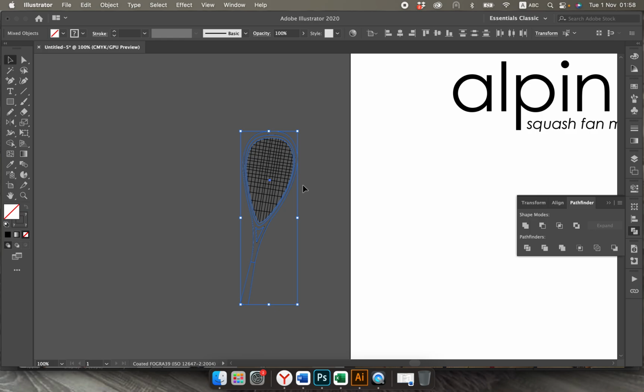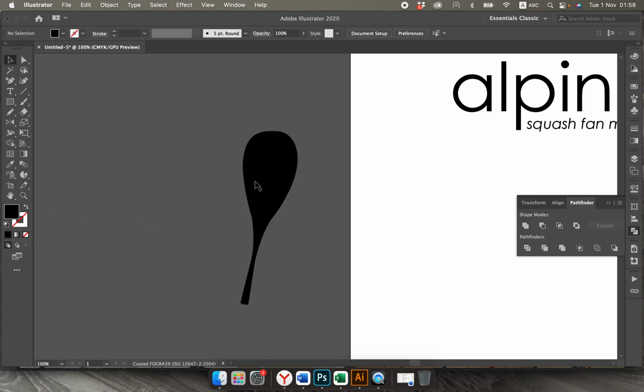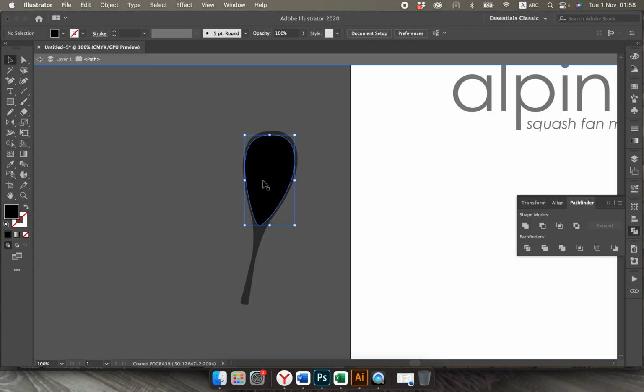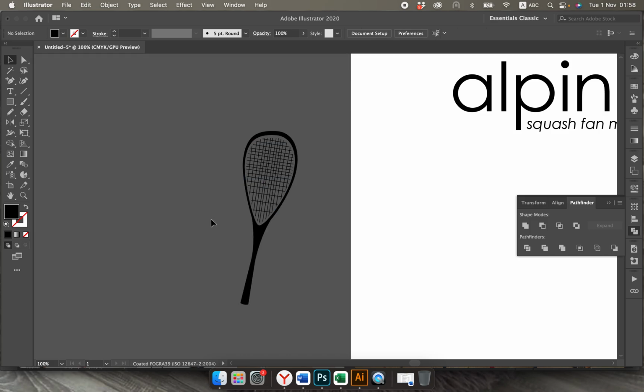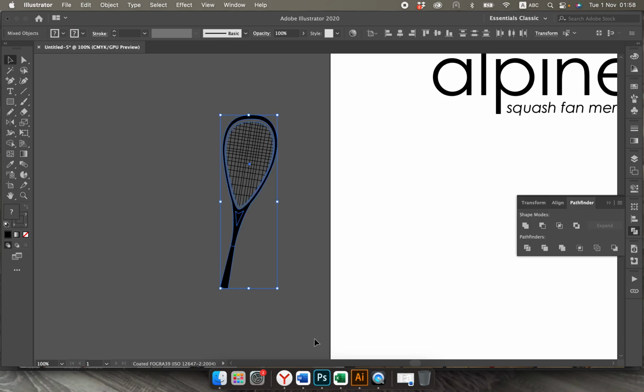And one more thing, I decided to make the color which is just close, and this one I just need to delete. So now I have some kind of element which I would like to use for my object.